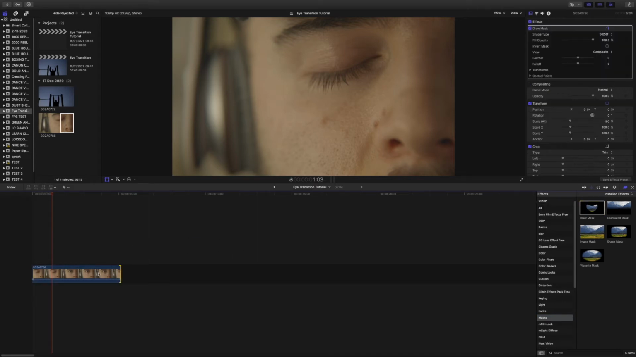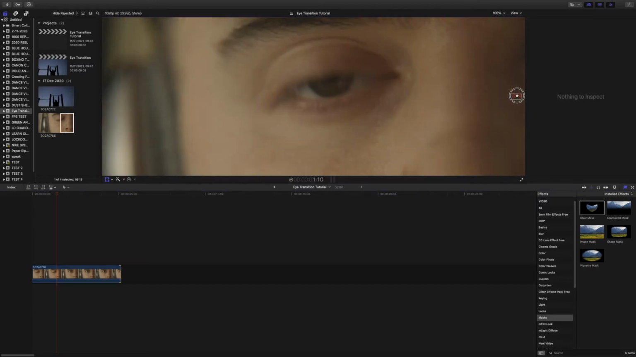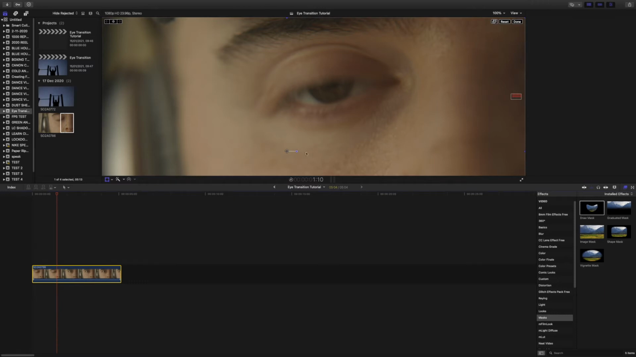Click and drag that onto the clip, and then you come to the point where the eye just starts to open. So for me that would be just right there. Then you want to zoom in a bit, so I'll go to about 100%, and then you can grab this little icon here to move it where you prefer to have it, and then just click back on here again.